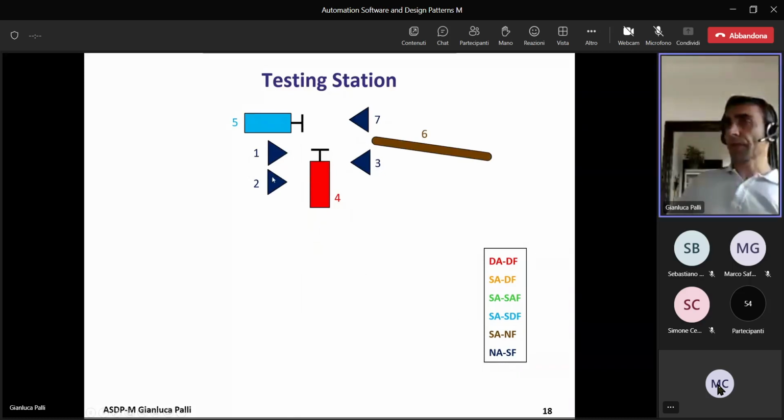So we have 2 sensors, a color sensor and a presence sensor. We have the elevator, number 4, and the piston. Number 5 is the piston that I used to push the body out. Number 7 is the height measurement, and number 3, I don't remember.